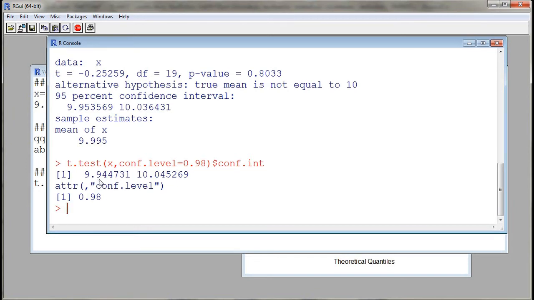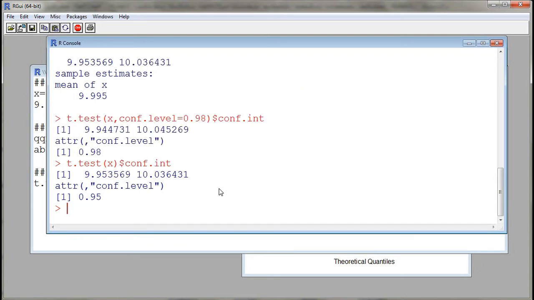So we are 98% confident that the mean velocity is somewhere between 9.9 seconds and 10.05 seconds. Okay, so if we did not add the confidence level, by default we get a 95% confidence interval. So this is a two-sided t-test. I also want to show you how to change the alternative to either be a right-sided alternative or a left-sided alternative.